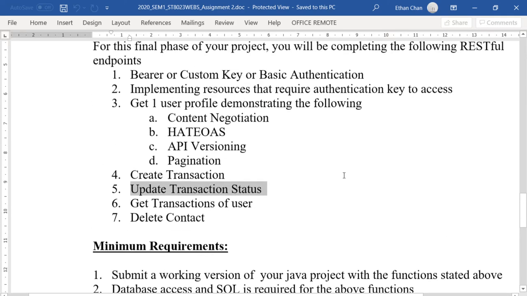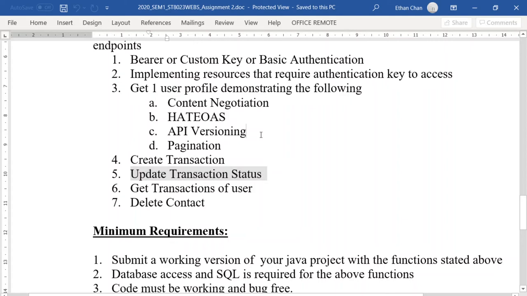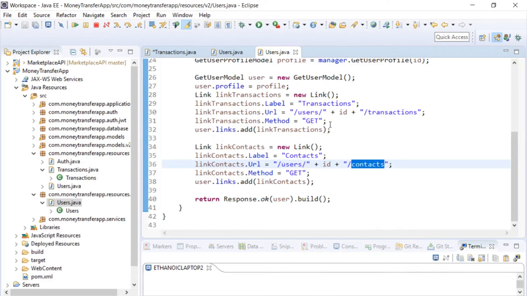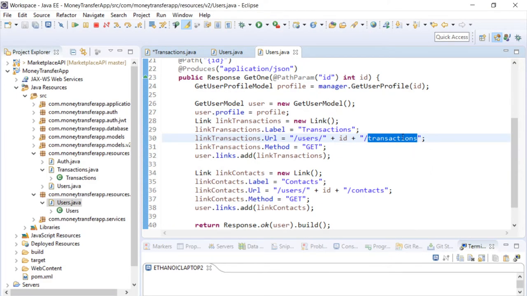Okay. So, first order of business today is to implement pagination. Inside get user profile, we're going to have pagination. But how exactly are we going to have pagination? Pagination would be useful for either one of these two endpoints, which is transaction or contact. For the sake of demonstration, I'll use the transactions instead.